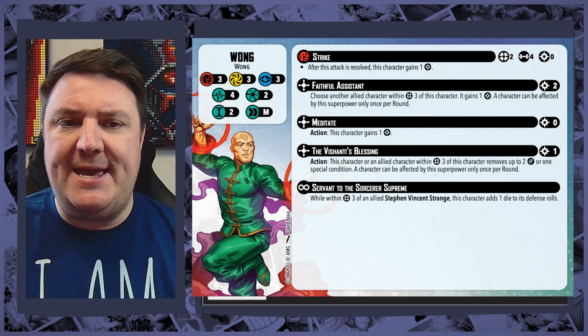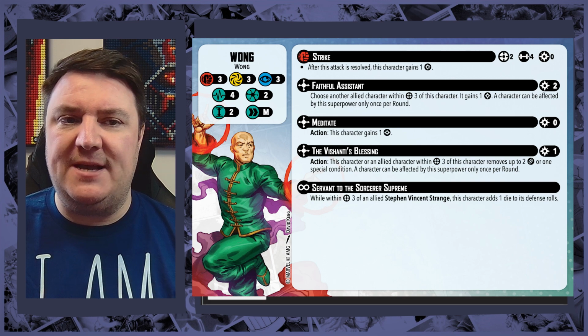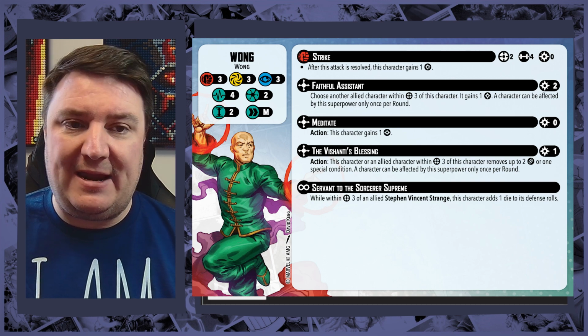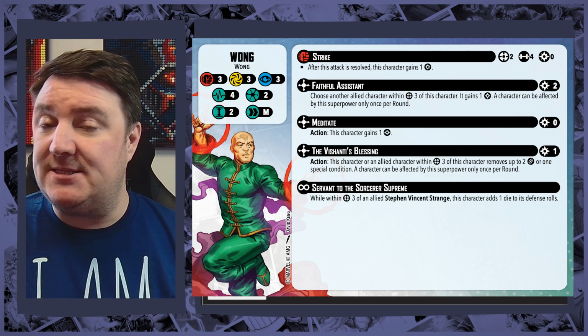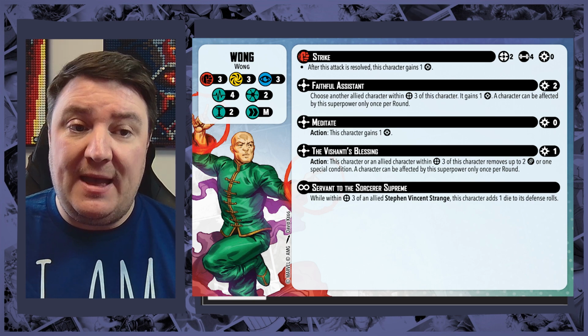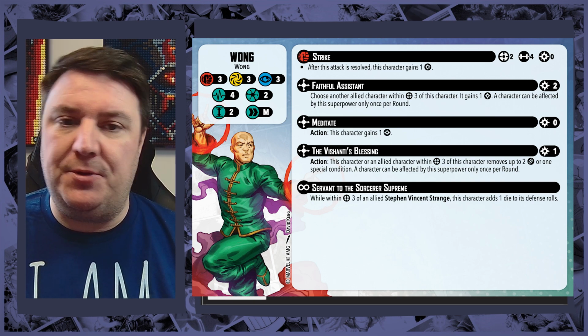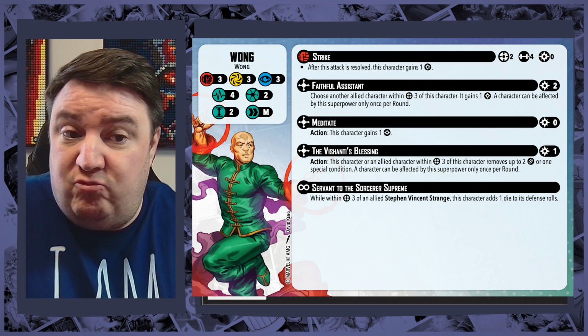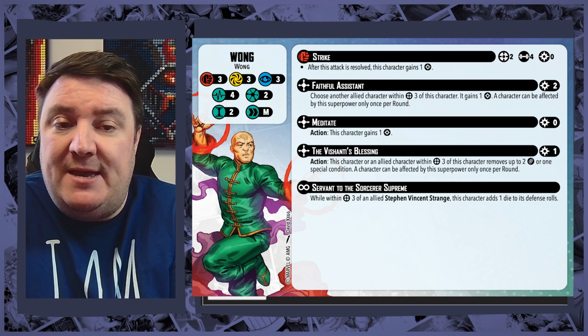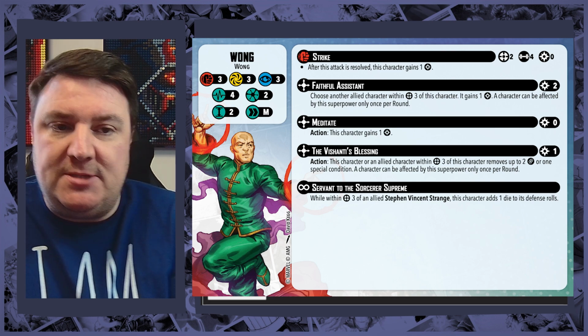First of all, he has something called Faithful Assistant. Choose another allied character within range 3 of this character. It gains 1 power. A character can be affected by this superpower only once per round. That's really nice. It's a way of being able to, yes, it costs 1, but you're going to be able to send 1 out.